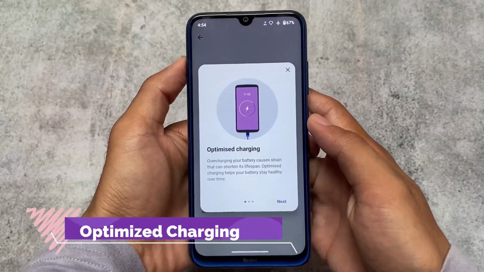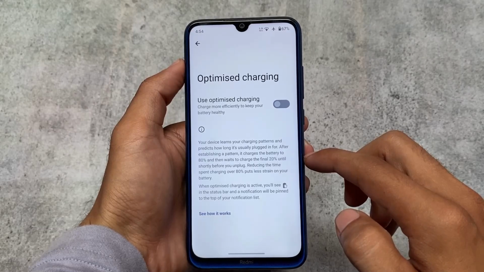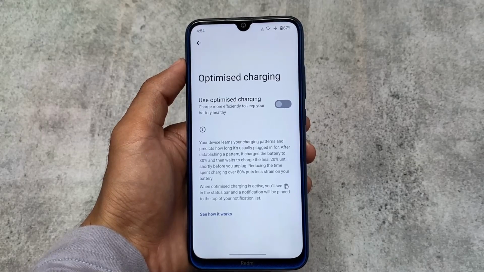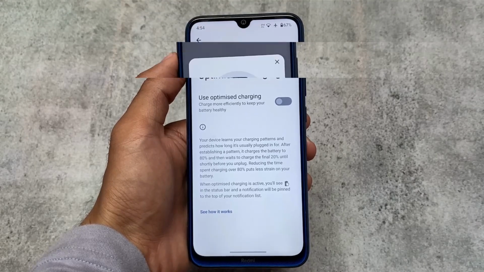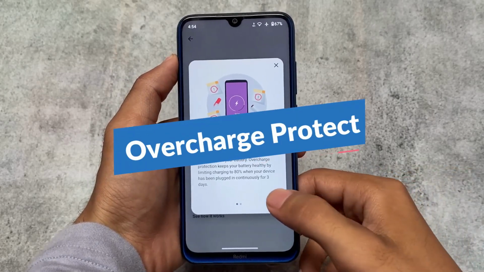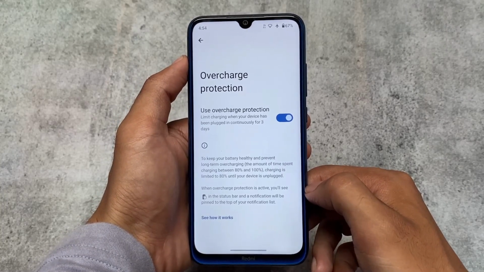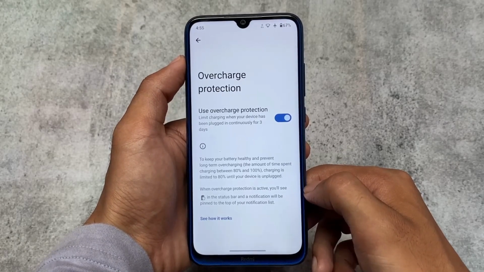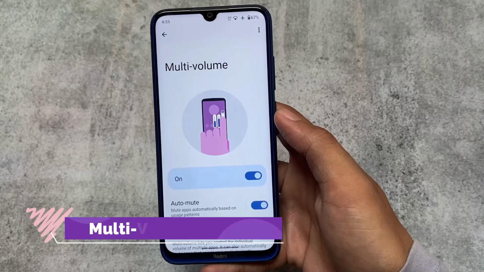One more thing which I liked about this is optimized charging. This feature unfortunately is not present in stock Android as far as I know, where you can use this option to charge more efficiently to keep your battery healthy. It's basically related to battery health, and if I'm not wrong, it's like the iPhone, which also has optimized charging features. And yes, overcharge protection is also quite good. I just love these features, and unfortunately these features are not available in stock Android. Maybe in the upcoming future, we'll see some of these changes included in Google's latest updates with Android 14, Android 15. Let's see what happens in the future.